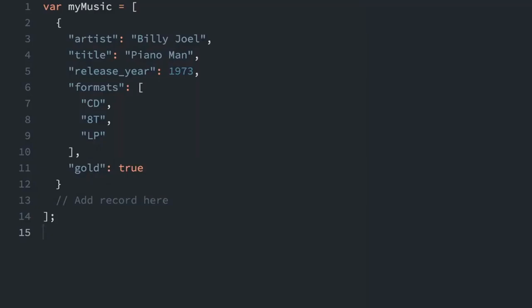A JavaScript object is a way to store flexible data. So you can store strings, numbers, and arrays, and even other objects. In this example, we have an array called myMusic. We can see it's an array because we have the open bracket and close bracket, but inside the array are objects. This is one of the objects, and inside the objects are all these key value pairs with the strings and the numbers and so on.